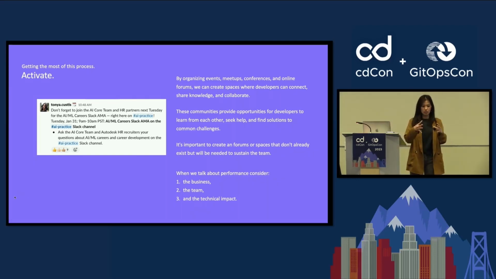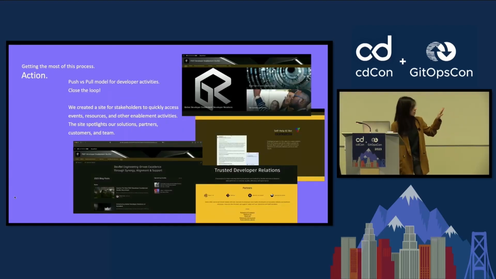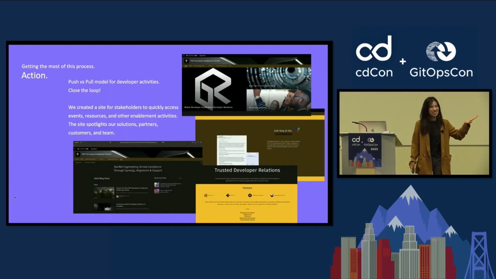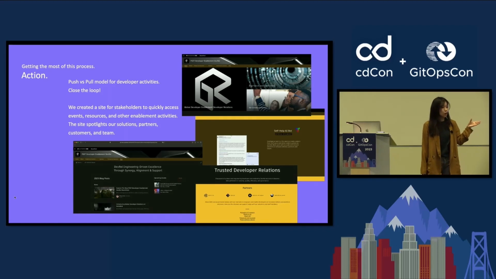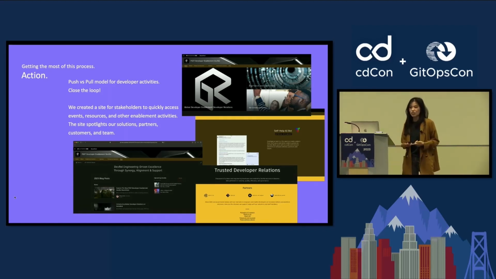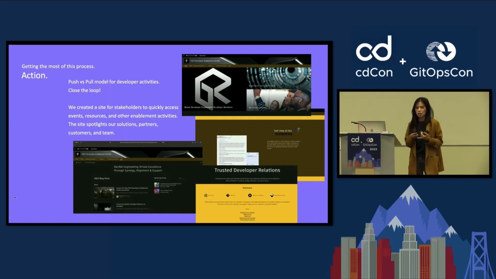So you want to constantly feed that as feedback that you action on. A lot of the action steps here are really about closing the loop, and you'll continue to see different ways of doing this. One thing that we decided to do is create a space where developers can quickly access our events, resources, and other enablement activities. It spotlights our solutions, any updates, so we have a blog space, any events that we're hosting, partners, our customers, and then our actual team. So it's actually really helpful because now you can quickly get those things.